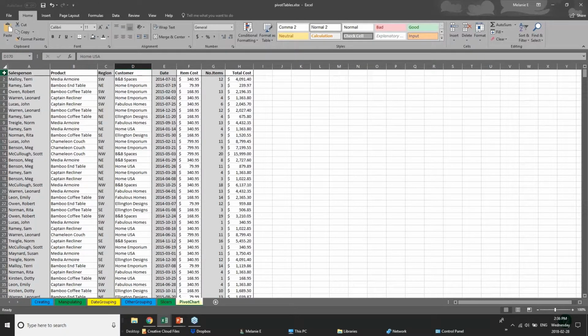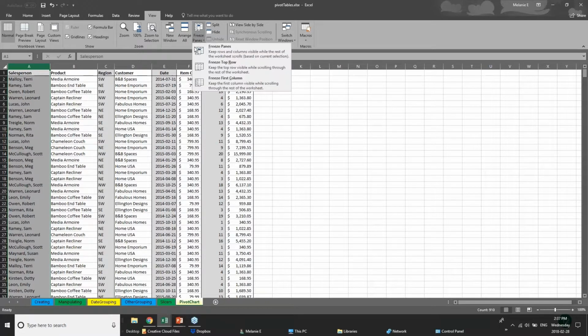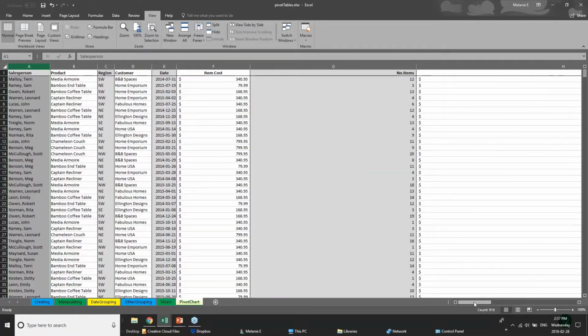If I highlight that row and go along the top to View, there's an option called Freeze Panes. It will tell you right there that I can freeze panes to keep the rows and columns visible while the rest scrolls, freeze the top row, or freeze the first column. So you could do it this way and freeze all the information. I'd have to make these columns really big to give you the idea. But if I scroll this way, you see that the column here does not move. And I can do the same thing with freeze top row.